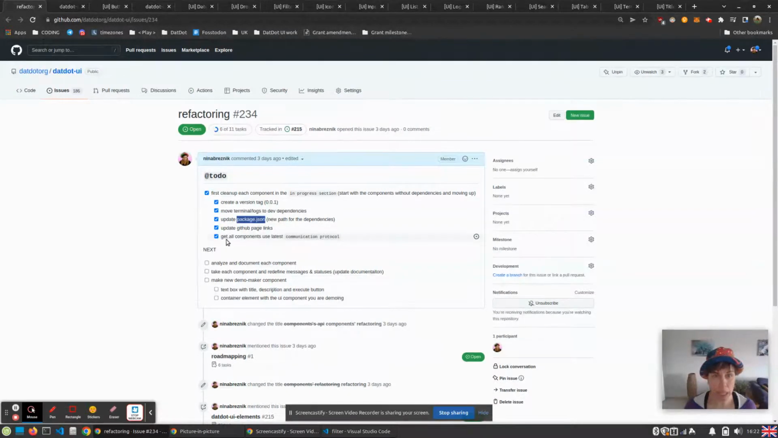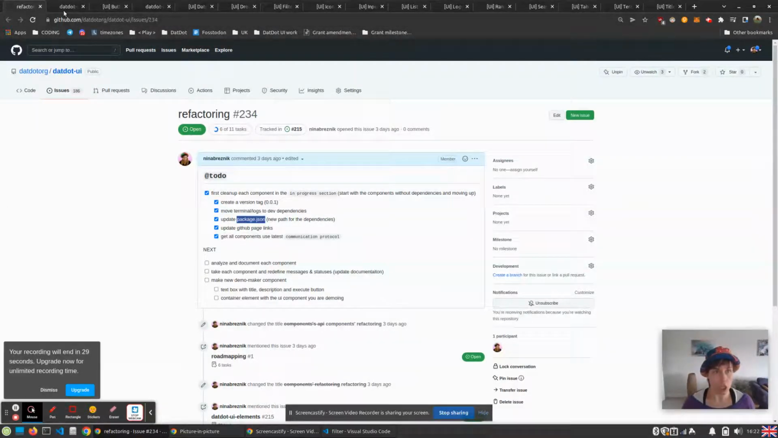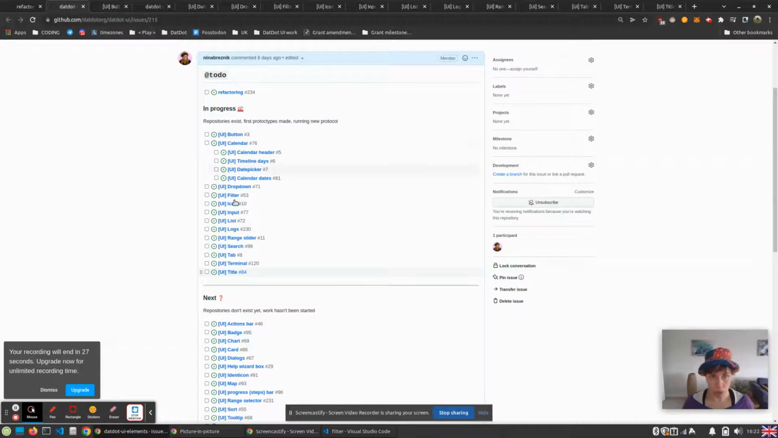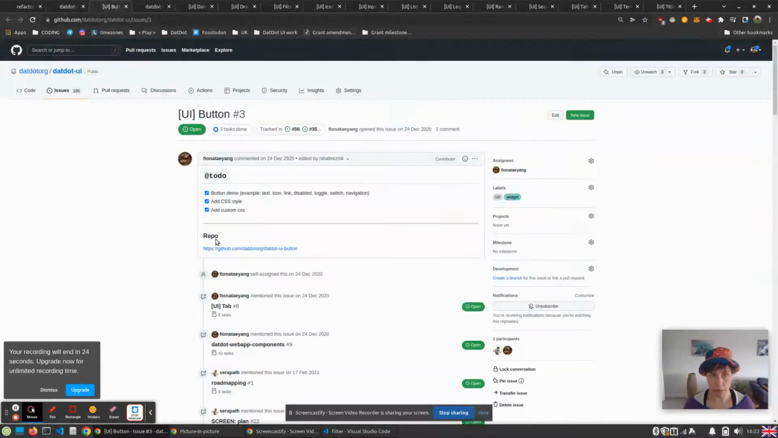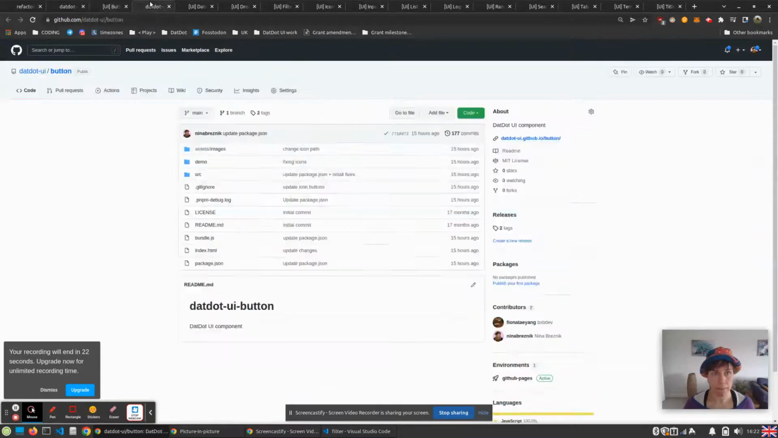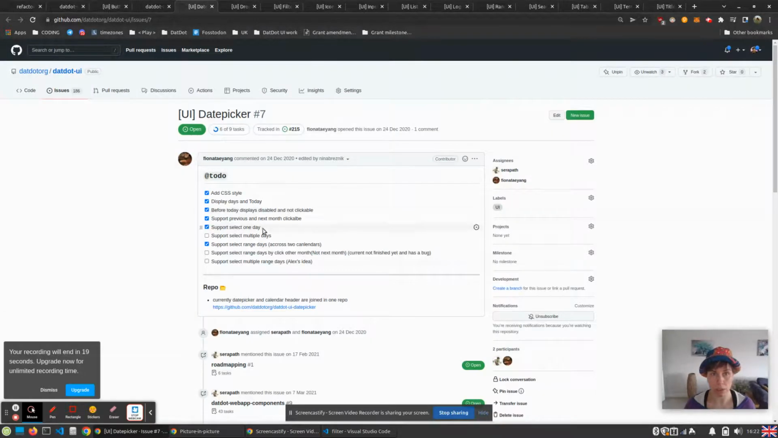And what is last? Yeah, I made all the components use the latest communication protocol. So inside each of the issues for each component, we have a repo section that points to the repo where the data lives. And this is where I will now continue and refactor each of these components. I will start with the most atomic one. I think it's going to be icon or something, but I'll definitely update you.